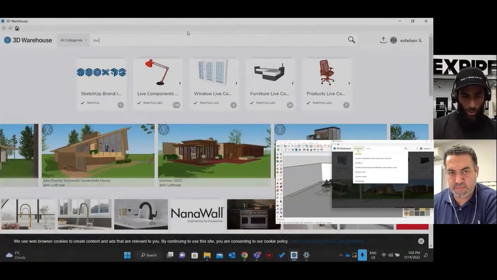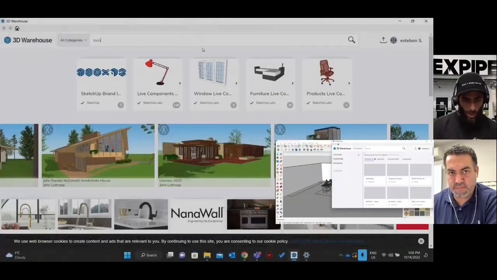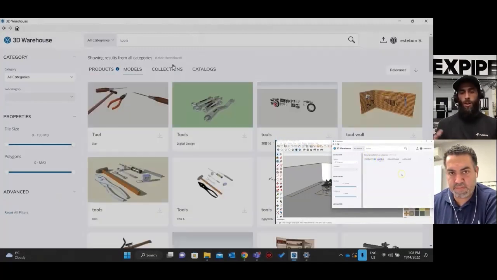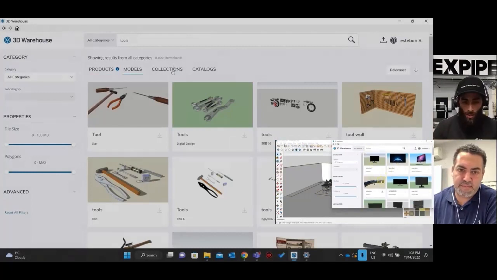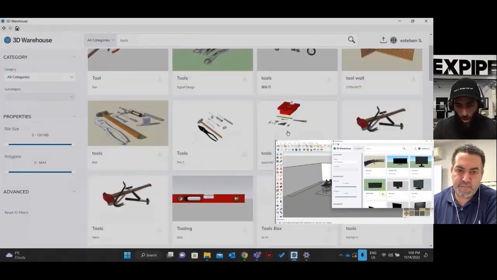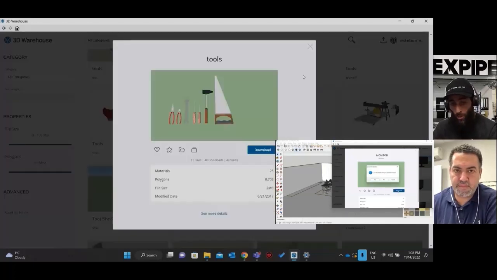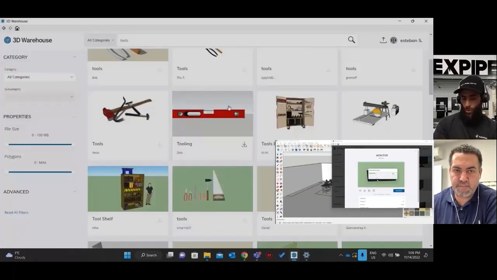So now we can go find tools if we wanted to. We can check into the models, right? Again, this is everybody who contributes to SketchUp. Anybody can draw something and add it on. So again, we have all kinds of information here that we can click and download depending on what you're doing. So those are two different ways.